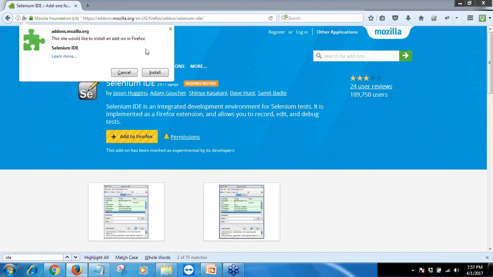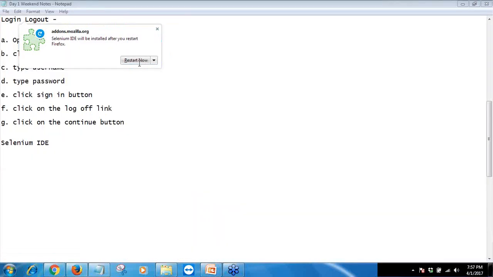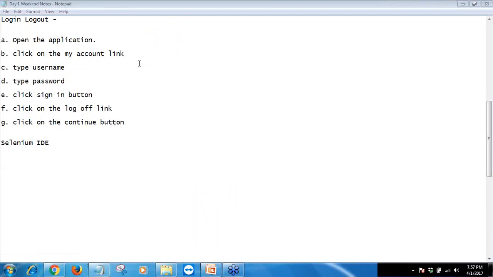Once you do that, it will ask whether you want to install it on your Firefox browser. Say yes. Go ahead and install it and restart your browser. Once the IDE gets installed, you can start using it.